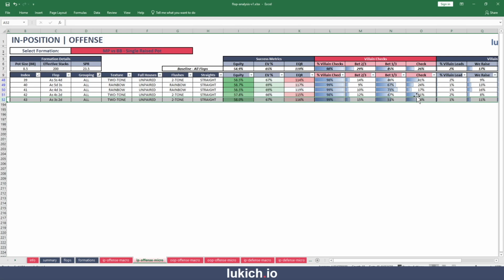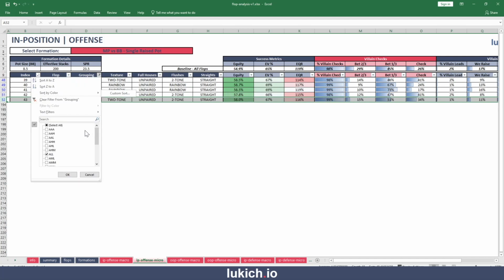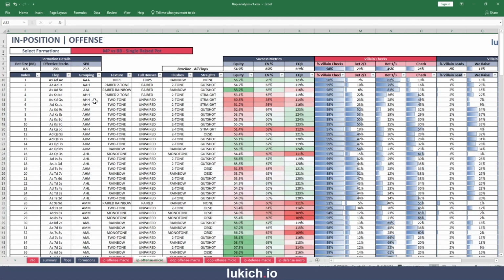So again, that's something that we're going to look into as we get into some of our analyses. We're going to start looking into insights like that to understand, okay, why are we checking back a little bit more frequently on those boards with two tones? And if we are checking back more frequently, what hands are we now putting into our check back range that we wouldn't have put into our check back range on the rainbow board? So again, that's just one example of the type of insight that you might generate just by looking into this a little bit more. Another thing we could do here is sort.